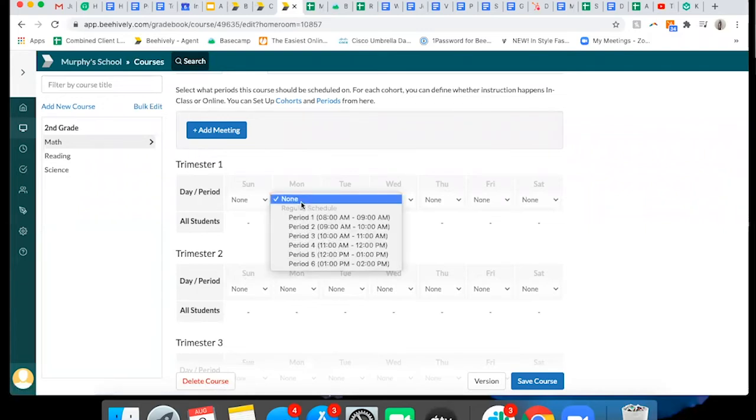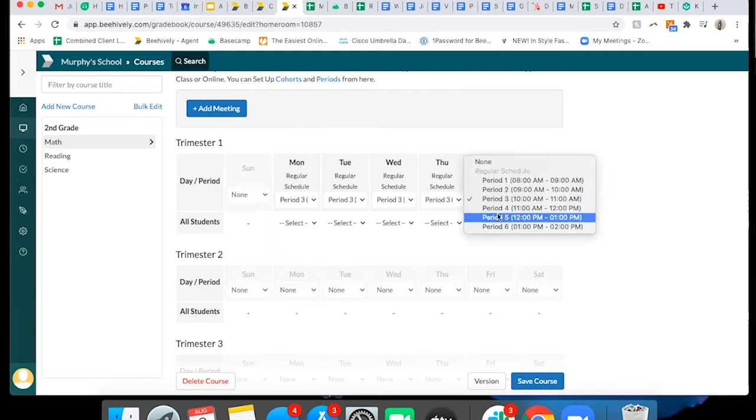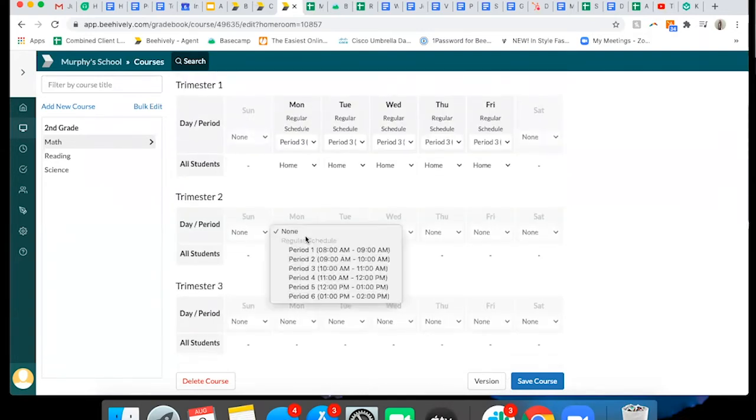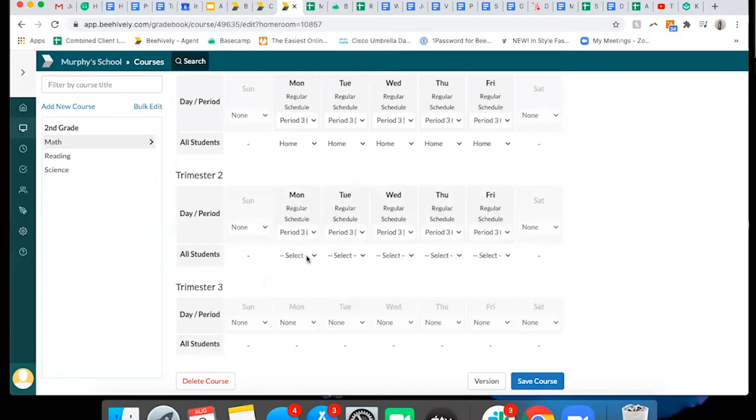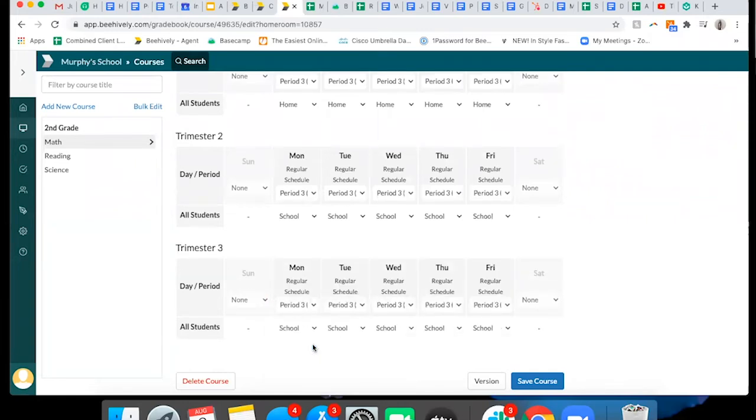If I go ahead and click on the drop down for Monday, I can see that I want my math class to be, we'll make that period 3. It automatically selects that for Monday through Friday, but you can individually change those if that applies for those different days. Next, I'm going to select if my students are going to be at home or at school. We'll say they're going to be at home for trimester 1 for math. They will be at home for period 3. Trimester 2, again, we're sticking with period 3, but they're going to be on campus for trimester 2. Trimester 3, same thing, period 3, and they are going to continue to be at school.